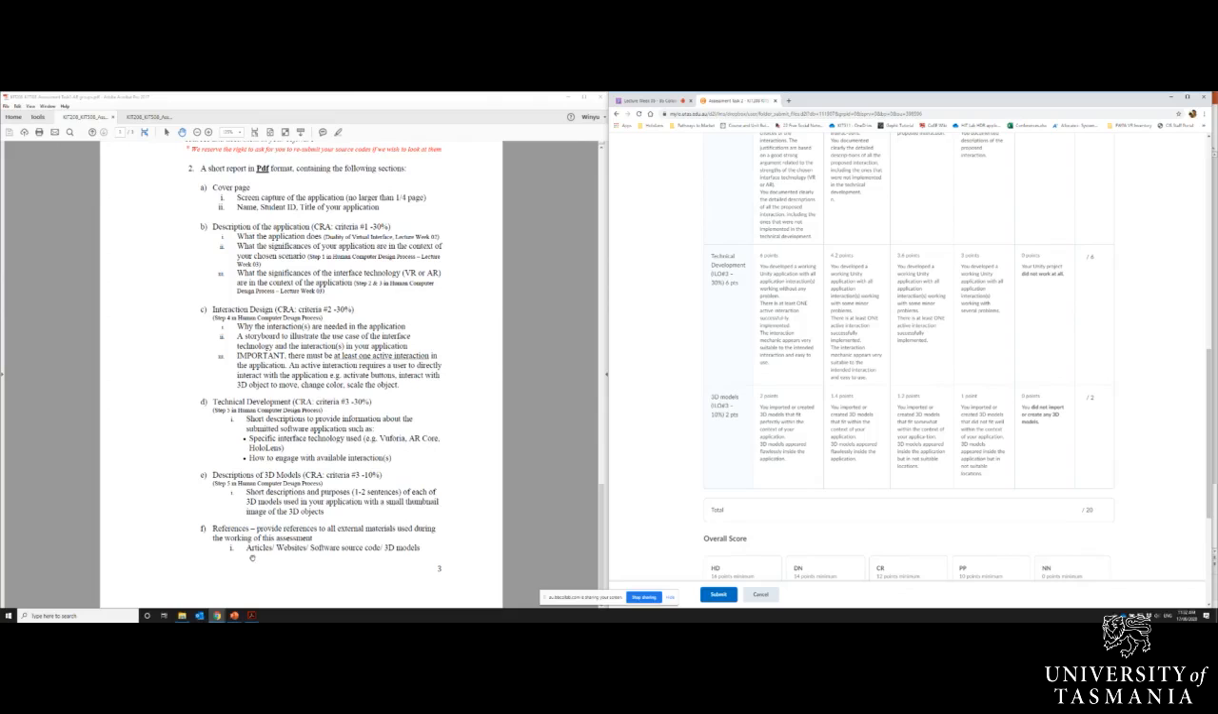Okay. So the references are different types. It depends. It's an article, it's a website, it's a software source, so 3D models. Where do you get them? Okay, you should have a link clearly that we can look at.